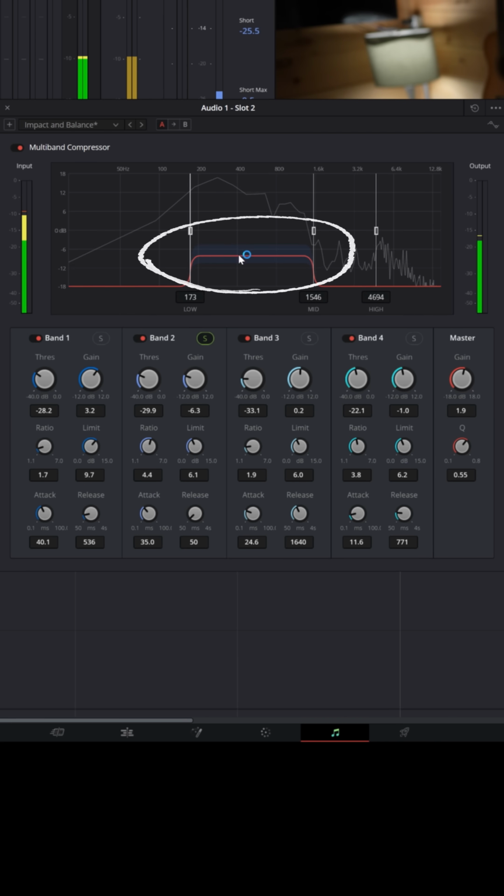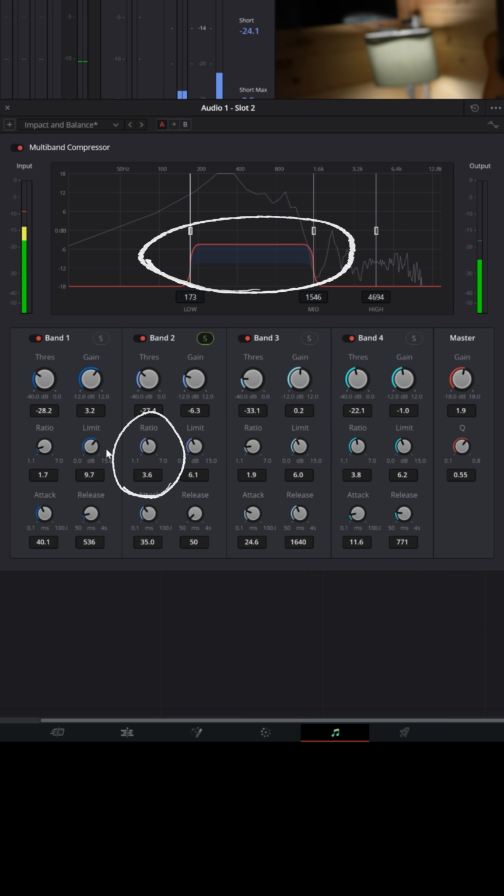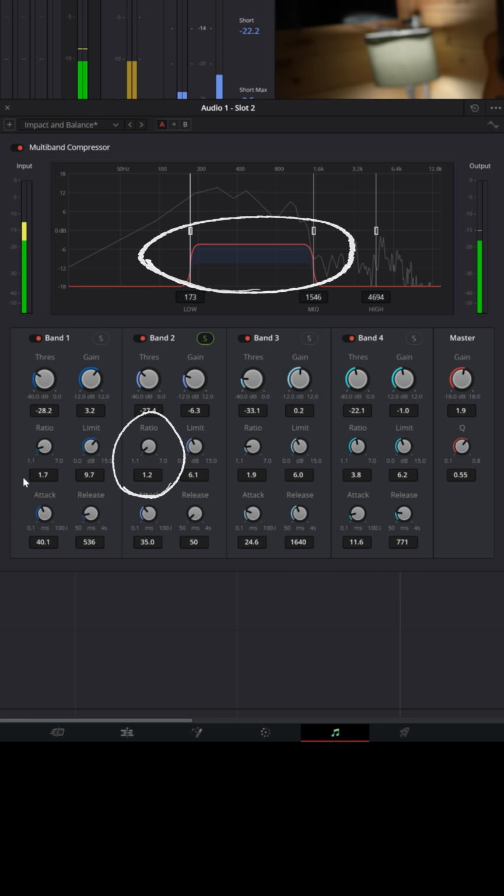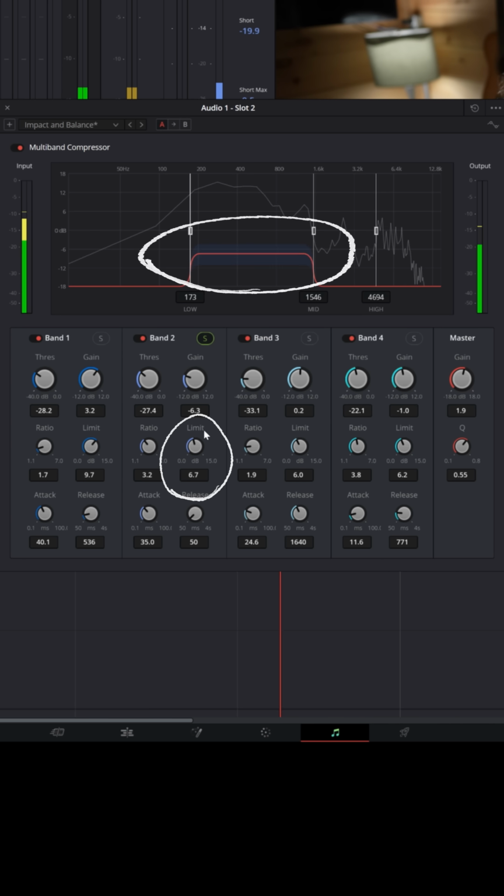Now, you can see that red line compression moving up and down. If I take the threshold and raise it up, you'll see that that line no longer moves because the threshold has been raised much higher. The ratio is how much compression, and if I take the ratio way down, you'll see that that line doesn't move that much. The limit, again, creates a hard stop, so I can drop that limit down to almost nothing and it's really static, or I can open up that limit and it's going to start acting to really squash it once it hits a certain level.